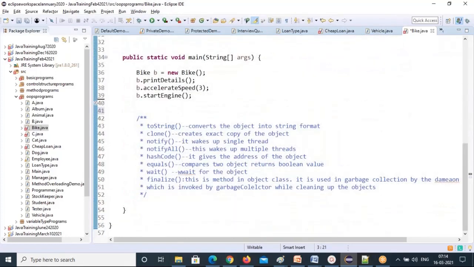Okay. Any questions? The question they will ask is: which is the super class for all the Java classes? The Object class. Then, what are all the Object class methods? Can you list a few of them? So list a few of them and explain the Object class methods. That's it. Next, package.